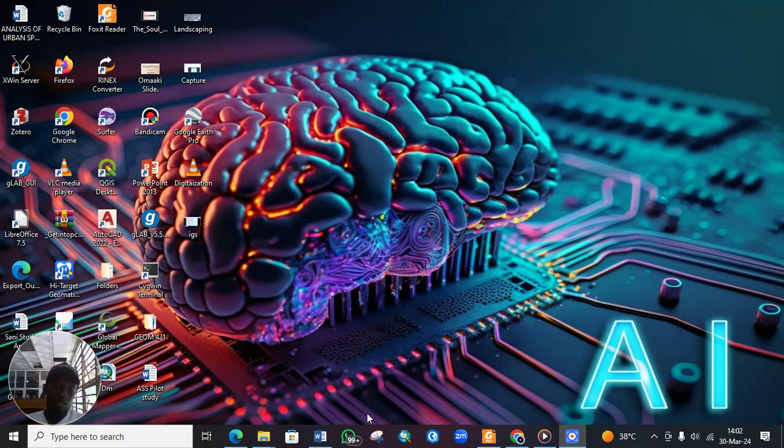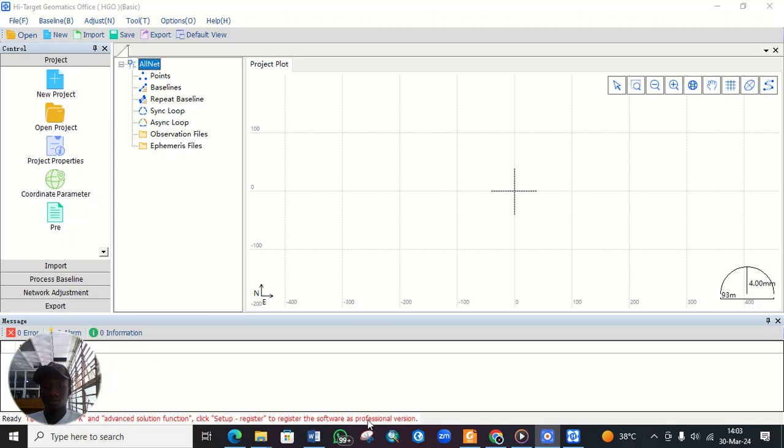So let's start. Let me start by launching my HGO, which is Hi-Target Geomatics Office. If you don't have it, try and get it installed. Double click on it, and while it loads, you wait. Okay, this is it now. It has done loading. This is the HGO interface.